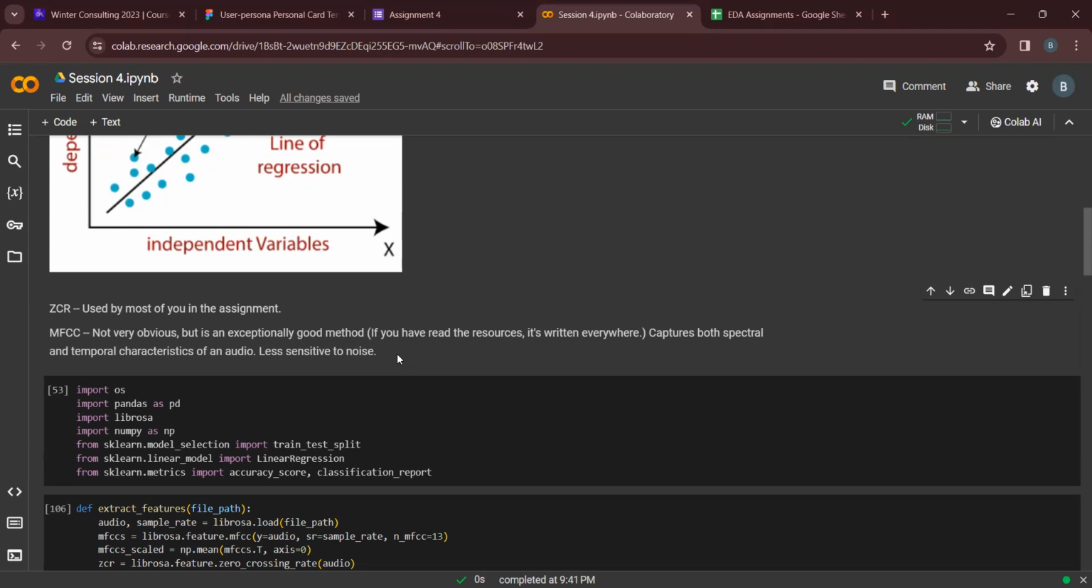That is true. But MFCC, because it has so many values in it, has basically all the important spectral and temporal characteristics of the audio. Spectral as in frequency related, temporal as in time related. Okay, so MFCC captures all of them. So it is a very good method to classify data. One other important thing about MFCC is that it is much less sensitive to changes in loudness. So if there is background noise, MFCC will not pick up on that. That is one very good thing about MFCC.